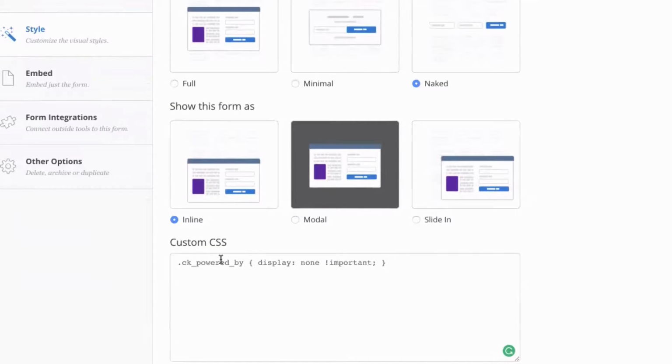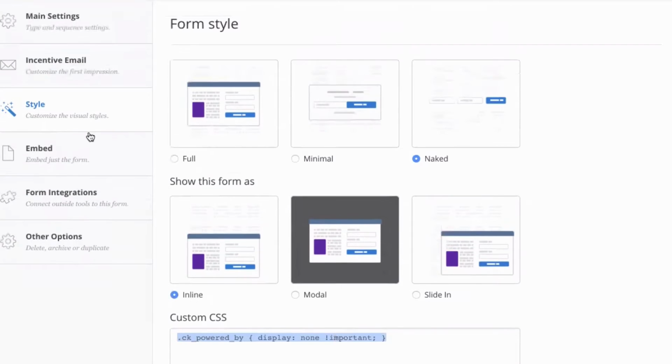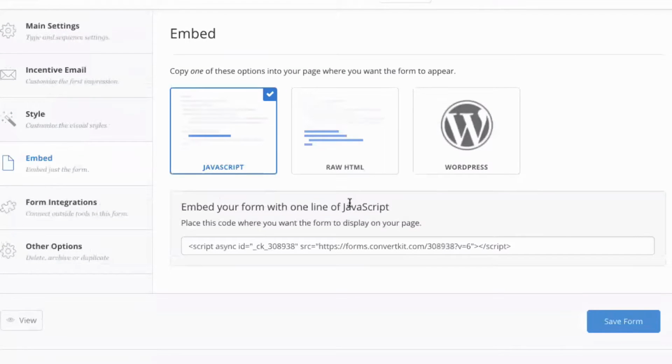But otherwise, ConvertKit puts a little bit of a like, hey, this is powered by ConvertKit on there. And if you don't want to have that, I can put this in the description below. This is what you can put in there, so that doesn't show up. So that's the only techie thing that you're going to have to do.